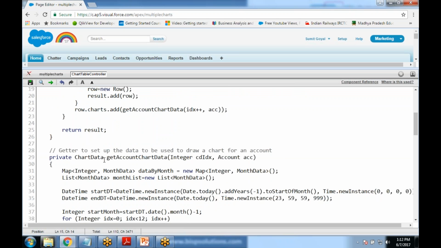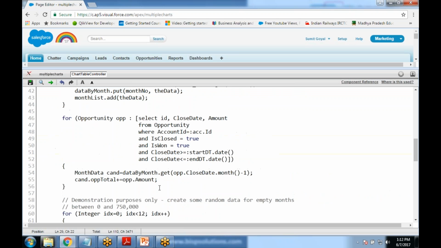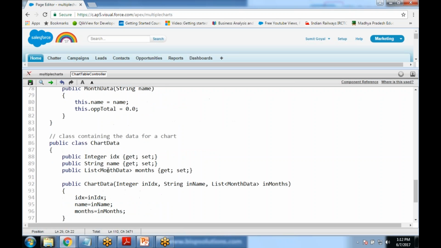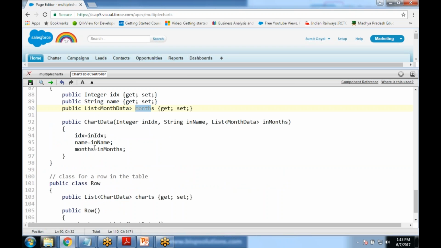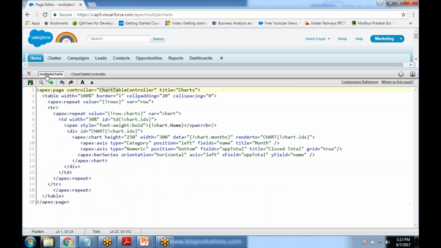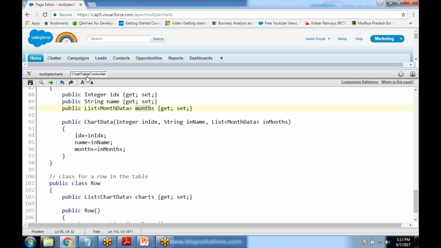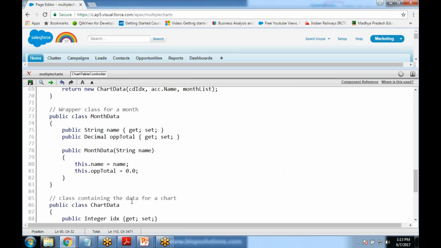Then we have a get account chart data. This get account chart data is again a wrapper class, and here there are three parameters. We'll be passing the index, string name, and the month date. So for which month? Because we can have an opportunity for different months. So that's why we'll be passing it into the wrapper class, and in this wrapper class we revert back the data onto the Visualforce page.